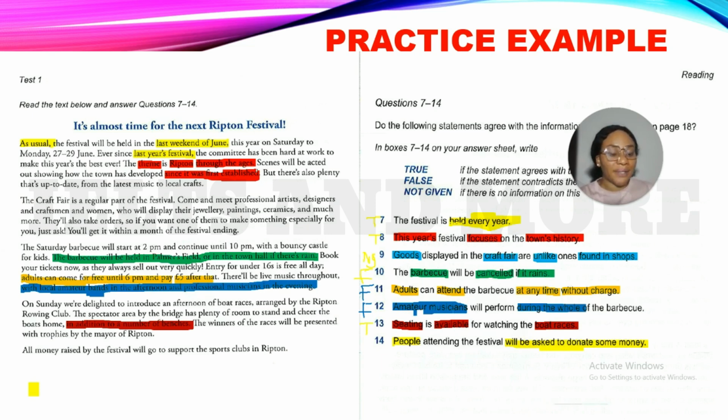If you followed the passage, you'd notice that there are a few places they talked about money. First of all, when they mentioned the crafts fair, they said goods will be available for sale. So that's obviously one way by which they'll raise money from the festival. Another way is by demanding £5 from adults that attend the barbecue after 6 p.m. They would have to pay £5. Do you remember that? So they are making money through sales, through entry fees. Maybe there are so many other ways.